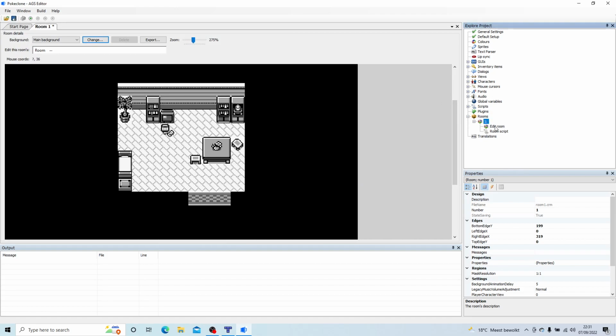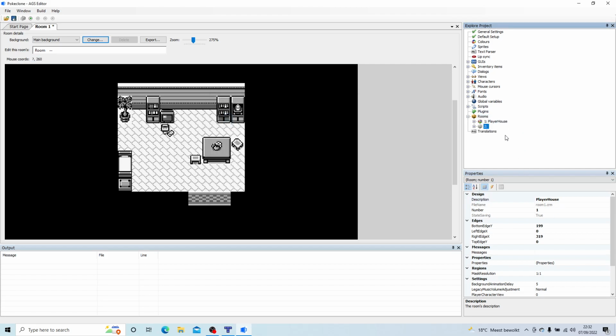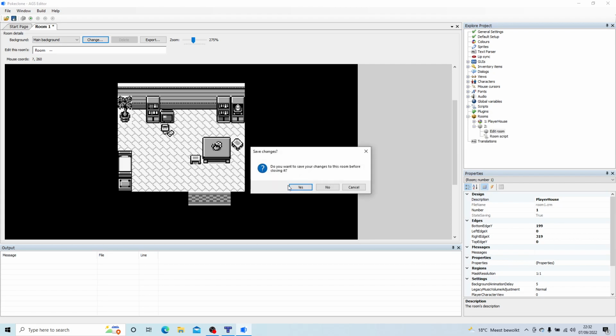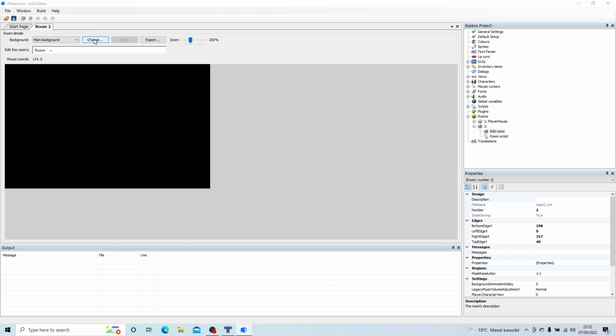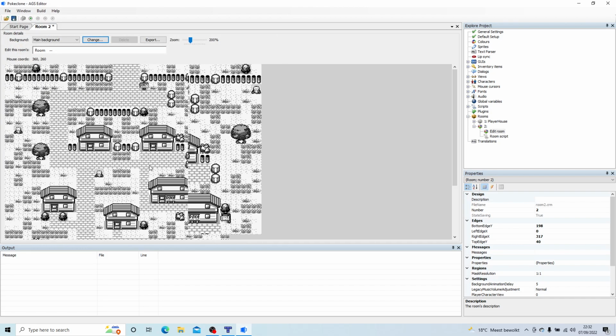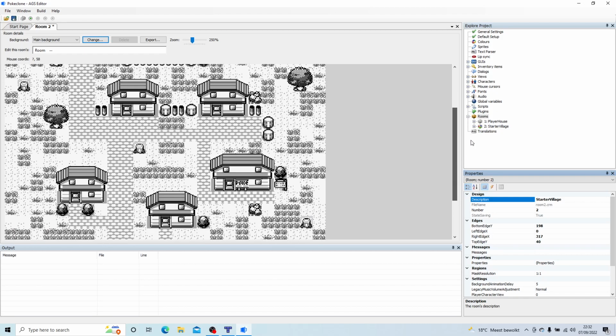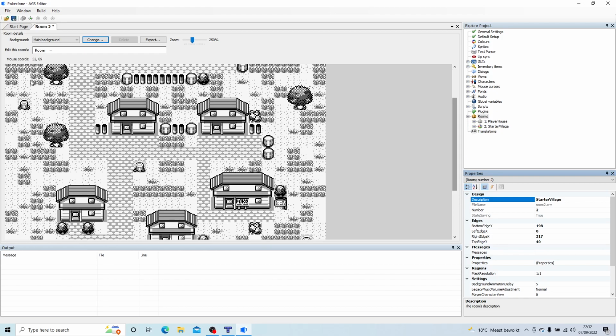So I'm going to create. I'm going to just change this to player house. That's the name of the room. Create a new room. Load that up. Yep. Save that. Change this. This is going to be the starter village. There we are. Going to go starter village. We could do with actually having a proper name for that, really. So there we are. There we have our 2 rooms ready to go.